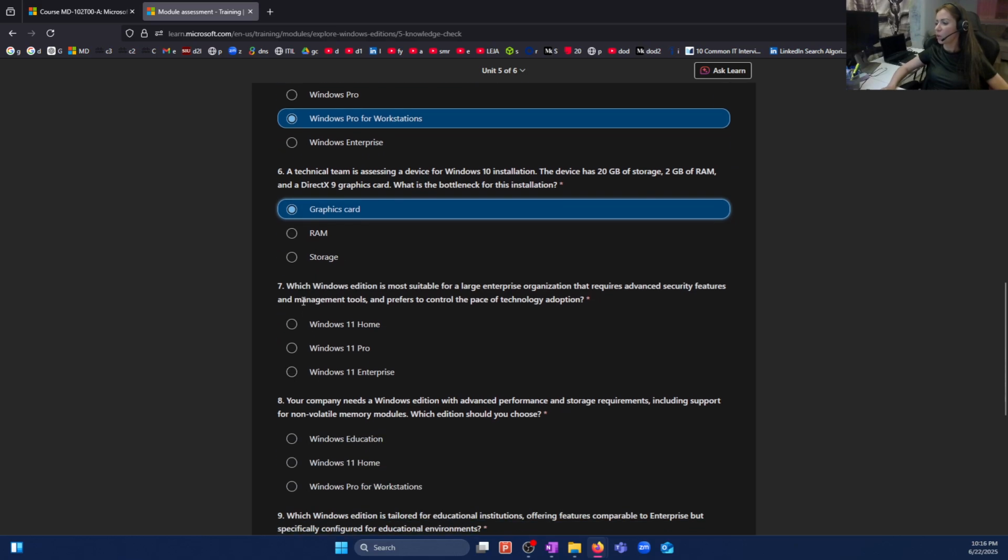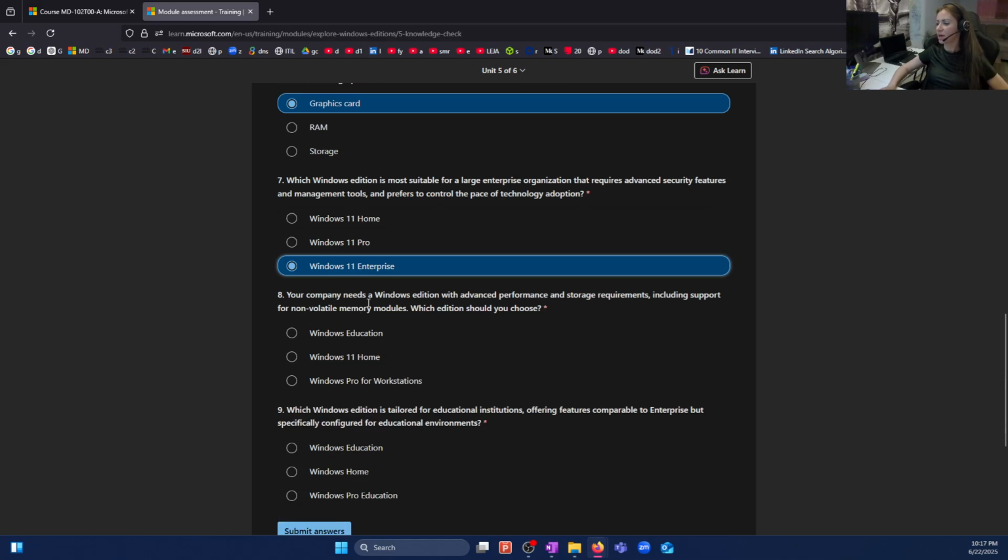Graphics card. Which Windows edition is most suitable for a large enterprise organization that requires advanced security features and management tools, and prefers to control the pace of technology adoption? Enterprise.